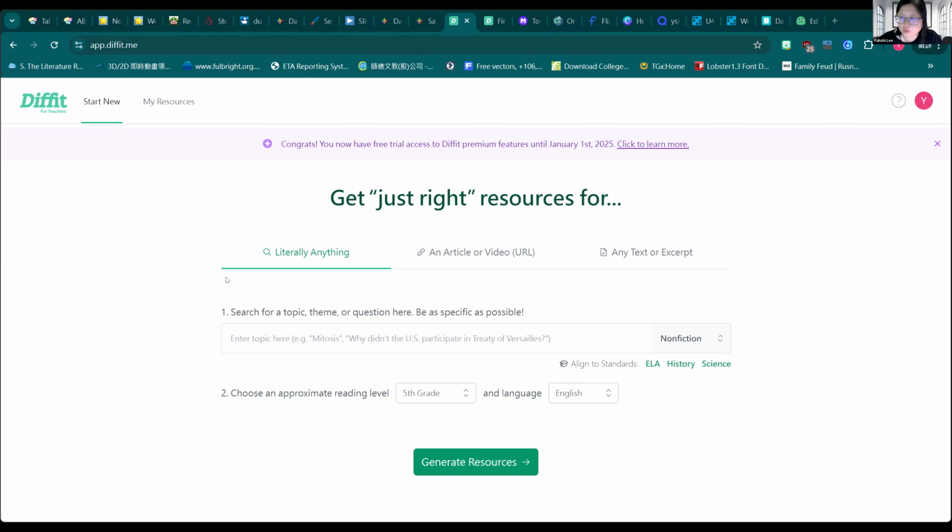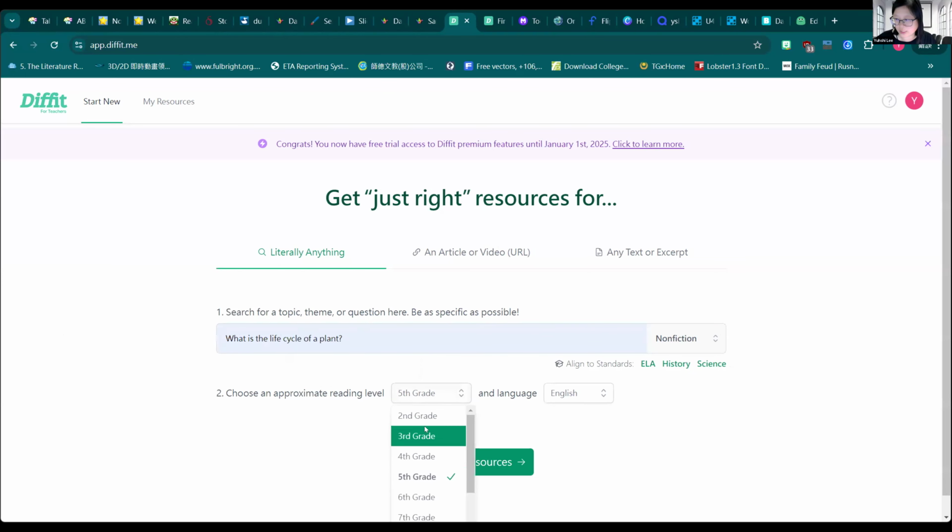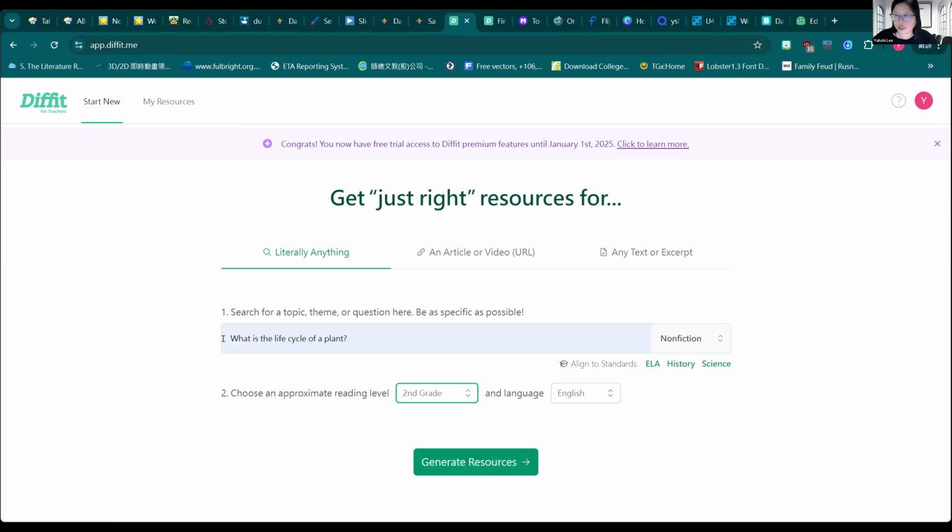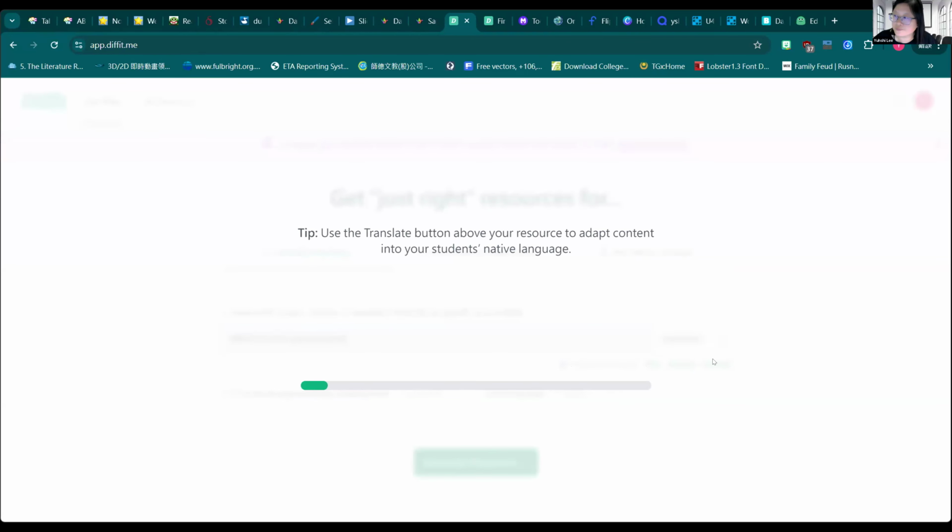Let me first show you literally anything, where we can type in a topic. For example, today, if you want to be teaching your students about the life cycle of a plant, you can type in, for example, what is the life cycle of a plant. You can choose the approximate reading level of your students. Again, this is for native speakers of English, so always keep this in mind when you are choosing the level for your students. Today, maybe I want to change it to second grade. Using literally anything, I'm just asking what is the life cycle of a plant. I can then generate resources.